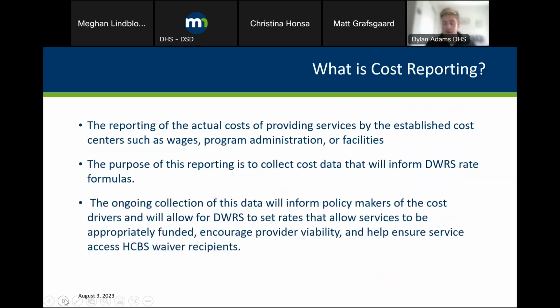So what is cost reporting exactly? Cost reporting is literally what it sounds like. It's the reporting of your actual costs for your businesses that are required in order to provide services to people with disabilities, the specific services that fall under the DWRS umbrella. So we are trying to collect all the costs that your businesses might have with the intention of informing our rates.